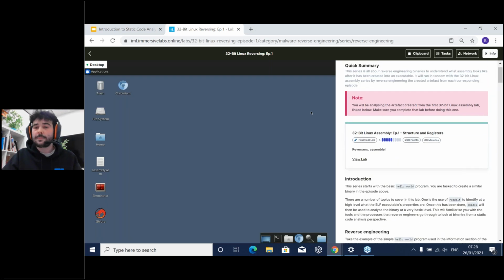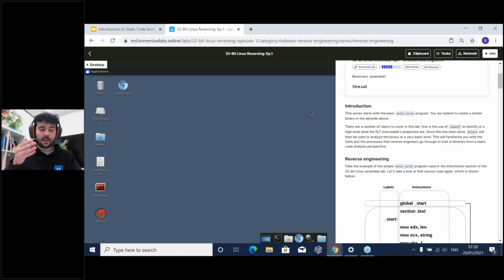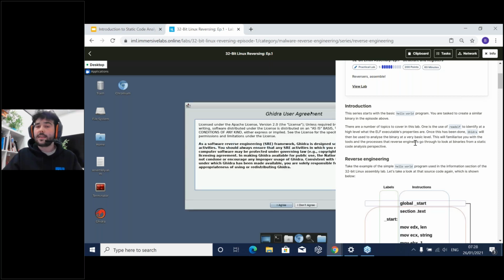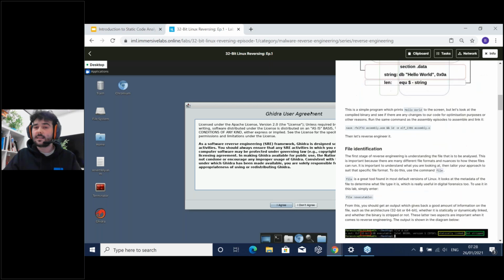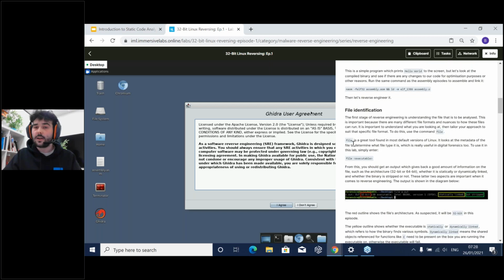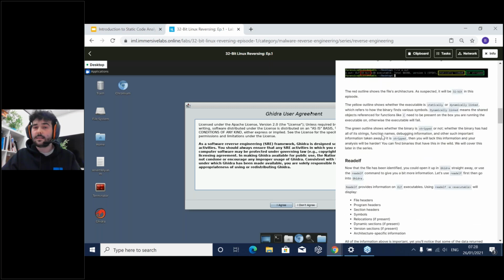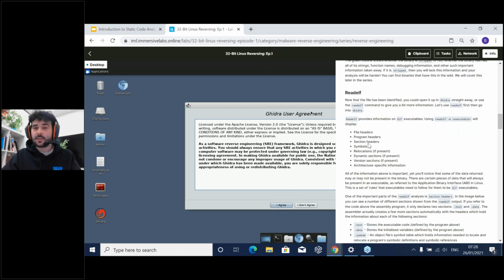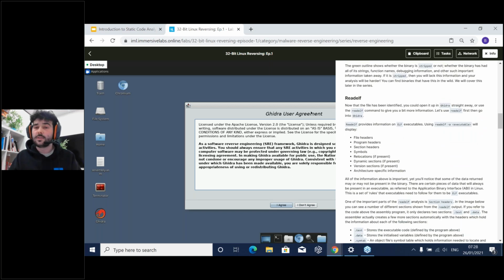But what these labs are describing is the process of identifying that this is a 32-bit Linux binary to analyze, and then also the tools needed to start identifying that. So, for example, this is episode 1, so we're looking right at the basics of the file command, and then the readelf command. These are two important tools that you can use to identify what a binary is.